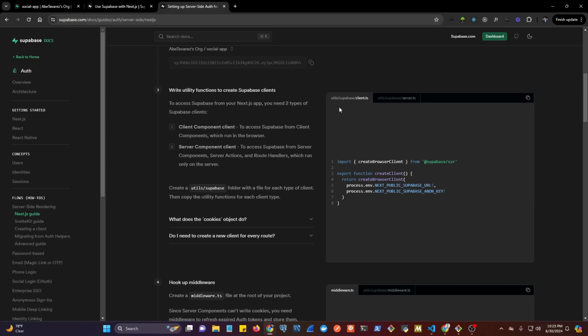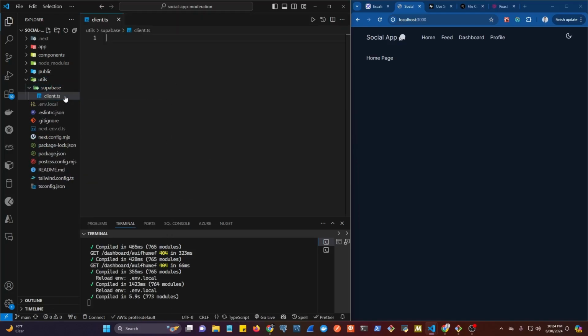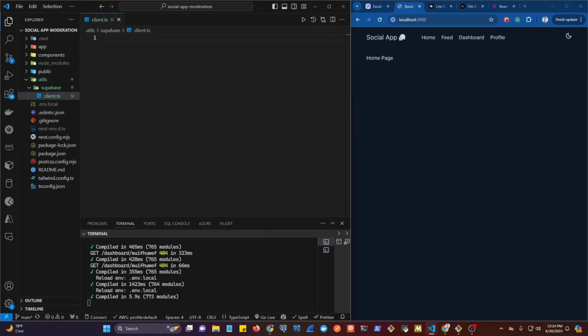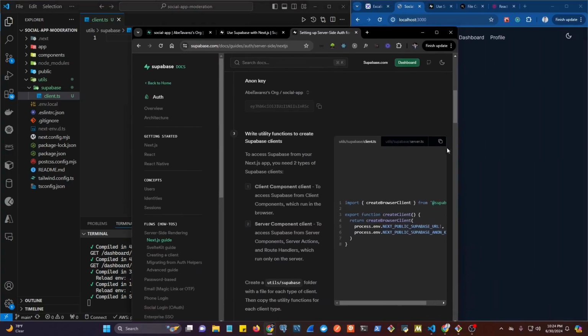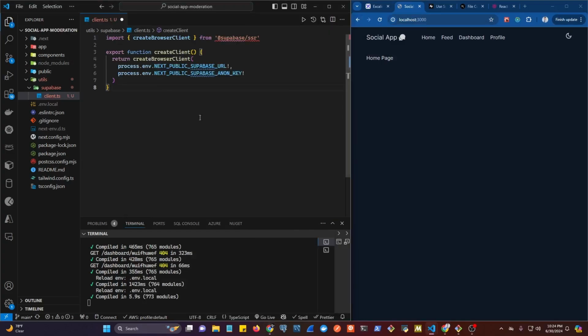So let's copy the client.ts, and what we're going to do, we're going to go to our project, and we're going to create a top level folder, which we're going to call utils or lib, whatever you prefer. And I'm going to create a new folder, Supabase, and inside here, we're going to create a new client.ts. Doesn't need to be tsx because we don't have any JSX. And I'm going to copy that again. So click on client, copy that, bring it over, Control V.